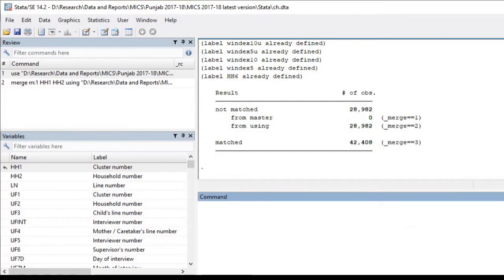Hello viewers, today we will use multiple indicator cluster surveys to do some basic regression analysis. I made some videos on merging data sets of multiple indicator cluster surveys for Pakistan, province Punjab, and I got some requests from some of the viewers that they wanted me to make a series of videos on regression analysis using these data sets. So this is the first of the series.